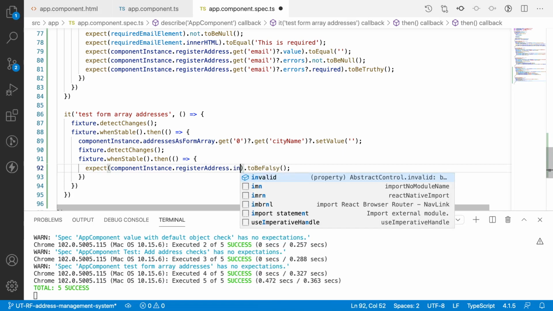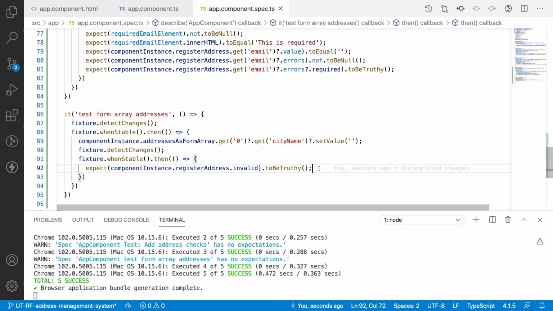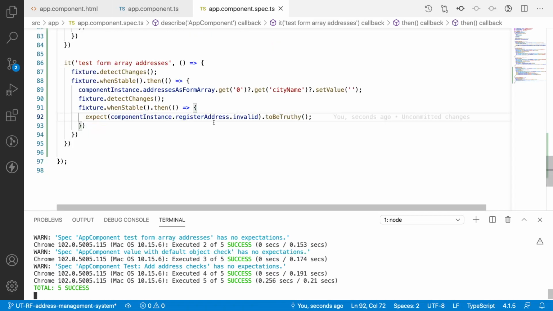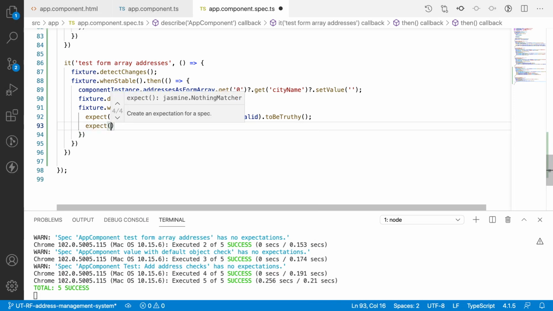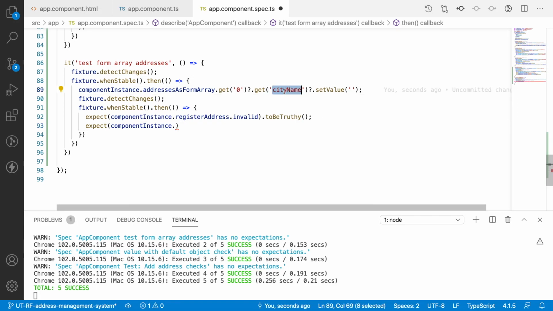Whenever you are using the invalid property, try to pass to be truthy. So now save this. We can say that our particular validation has failed for that particular form. In the same way, you can access any of the elements and render that data. So this is invalid and it is equal to true. Now one more expectation: expect of component instance dot, what is my expectation here? The expectation is whenever we are seeing this city name, that city name should have a validation error called required.